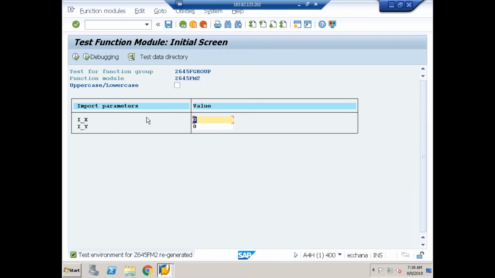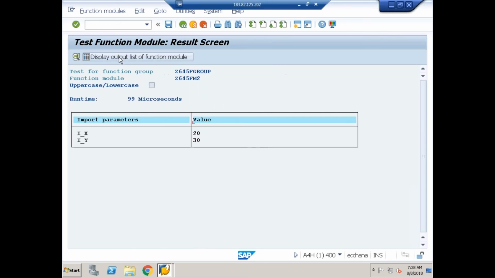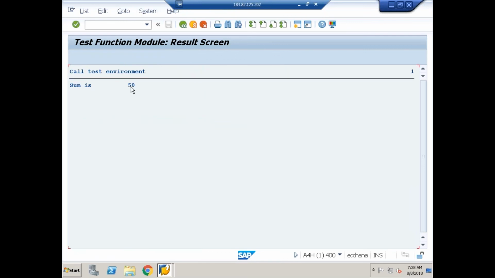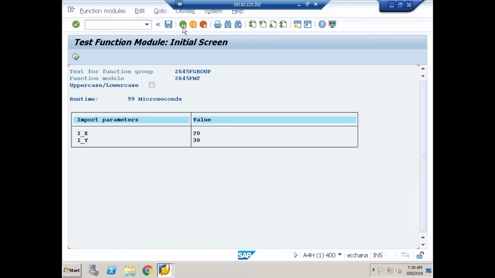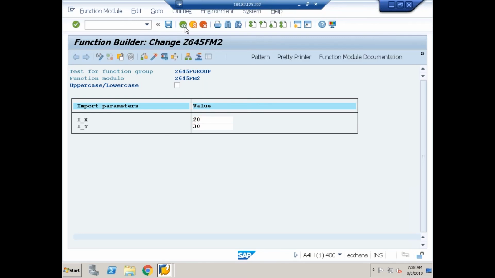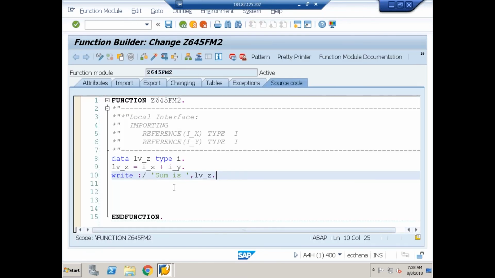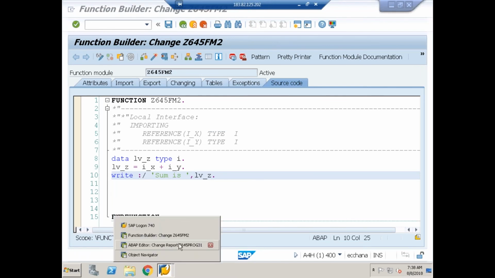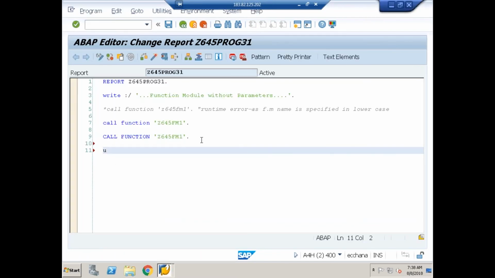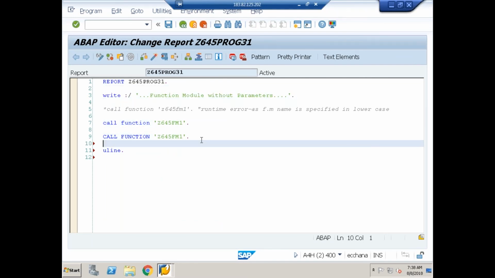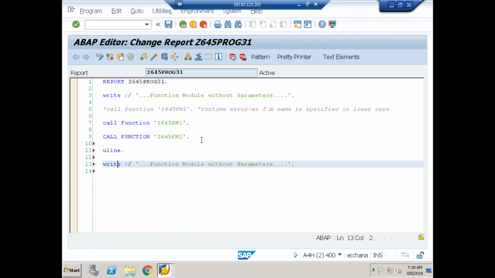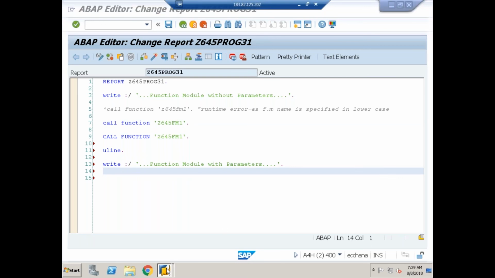It is asking the values for this, and I'll give something, 20 and 30. Then click on execute button. Yes, okay. So if you see the display output list of the function module, I got the result as what? Sum is what? 50. So we are able to test our function module here. Now I need to call this function module from our executable program. So from the same program, let me try to call uline. I'll just give a message. Function module with parameters.